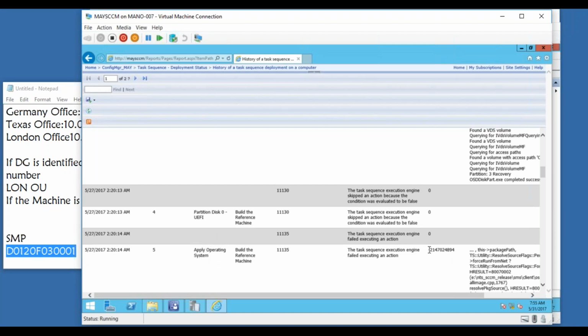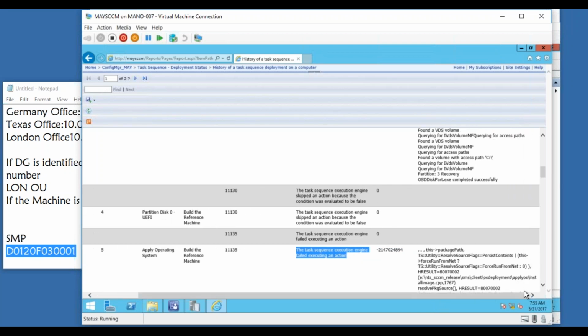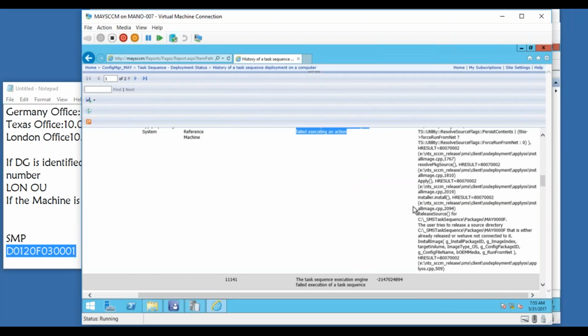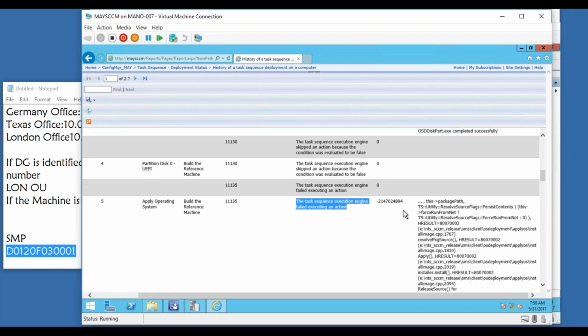So it is saying apply operating system failed with this particular error code. It also gives you the message that the task sequence execution engine failed executing an action. If you look here, it gives you the result, like it failed to contact this, that and all. But we know it failed because of the network access account. Typically, if it is not able to download something, you can always check the return code you get here.